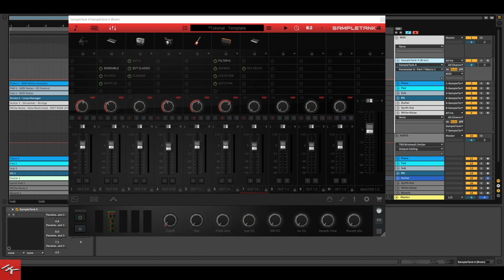If you're just tuning in now, take a look at the rest of the video. We went over how to use the Strummer, the Arpeggiator, how to route MIDI in and out of SampleTank 4, how to route audio in and out in SampleTank 4. Really easy to just compose some really unique performances from scratch.